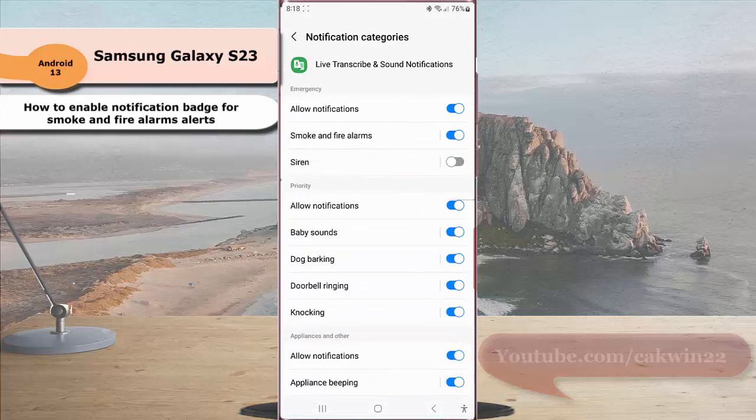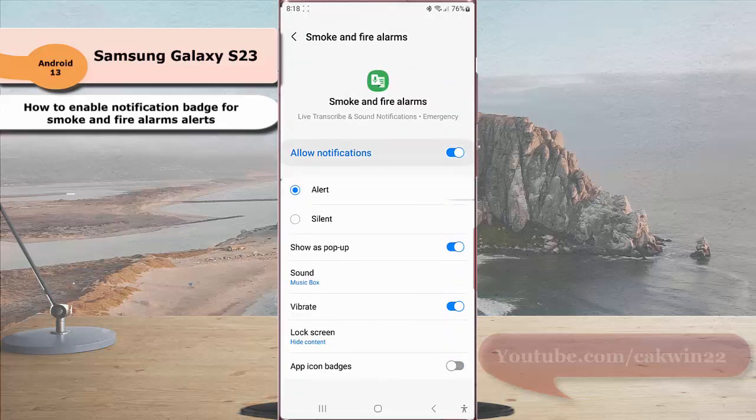Under emergency section, tap smoke and fire alarms. While the alert for smoke and fire alarm notification is set to alert, tap the gray on off switch next to app icon pages to enable this option. When the switch turns blue, it means that this option is on.